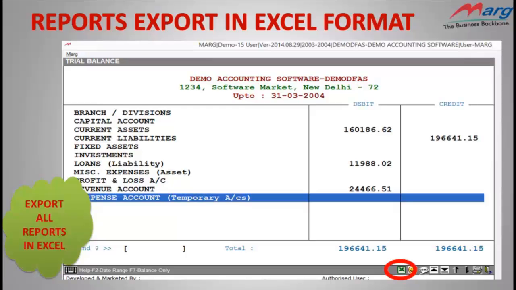You can export all reports in Excel sheet from Marg software, which you can generate column-wise properly. At the end of financial year, you all have to prepare final accounts like trial balance, P&L account, balance sheet, which you have prepared column-wise in Excel sheet. So, through this option, you can export all reports in Excel sheet. Let's see the demo for the same.